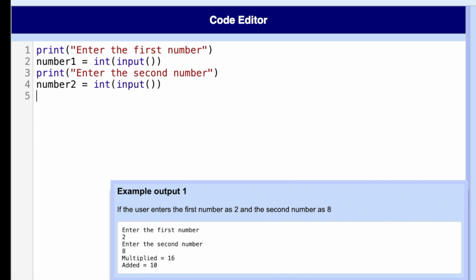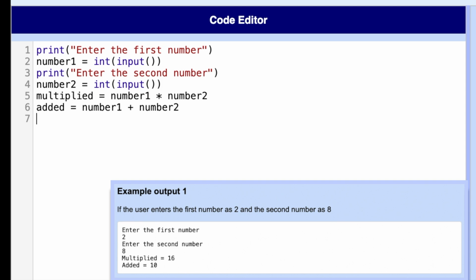So now we need to do our calculations. We need to multiply them and add them together. So let's go with multiplied equals number 1 multiplied by number 2. That's going to give us those two multiplied together. And let's do added as well equals number 1 plus number 2. Remembering our mathematical operations.